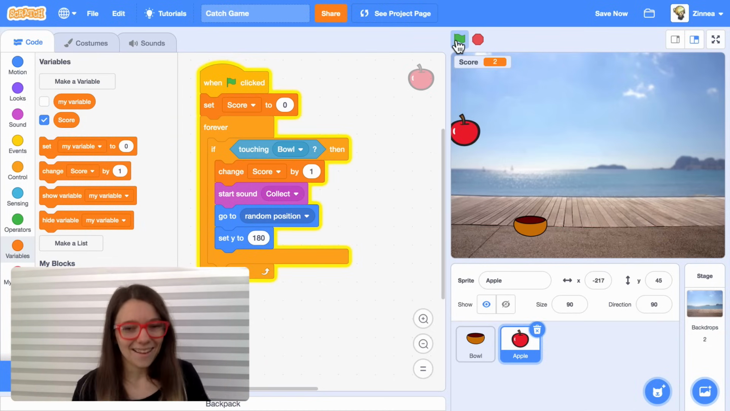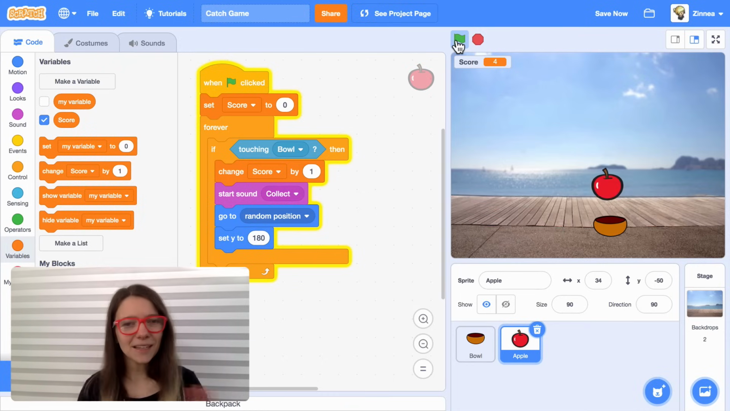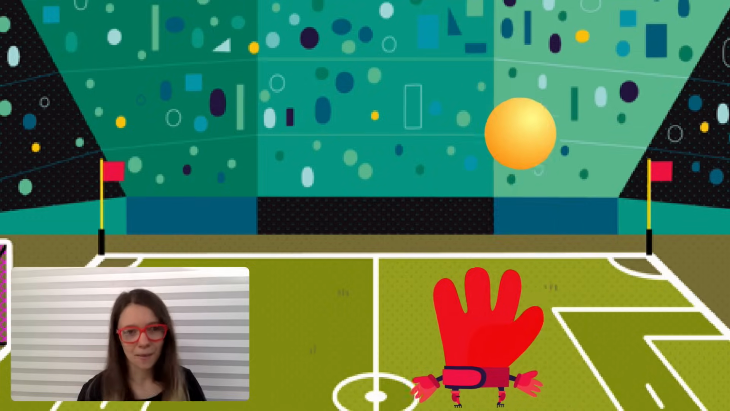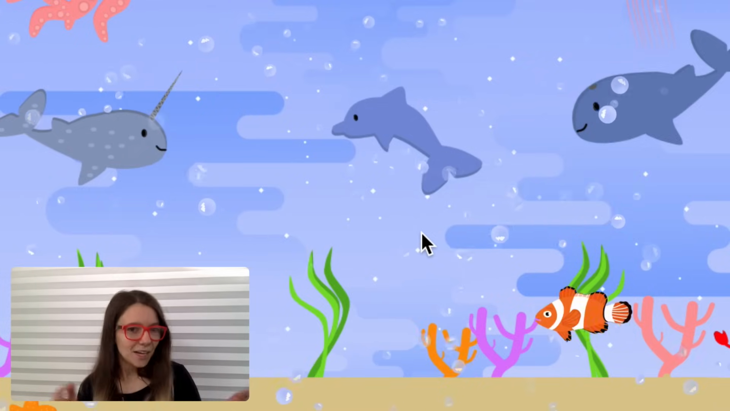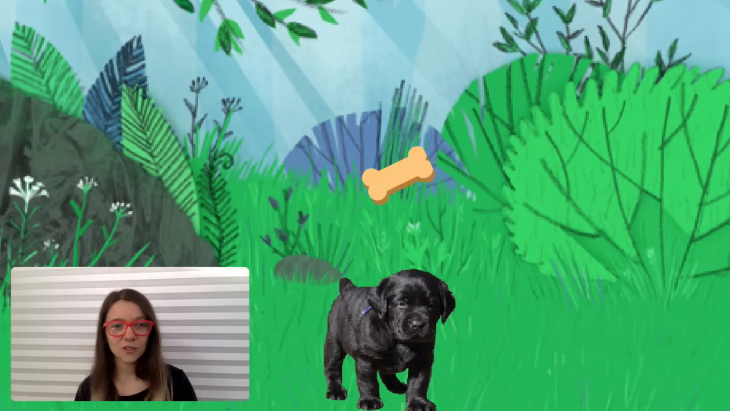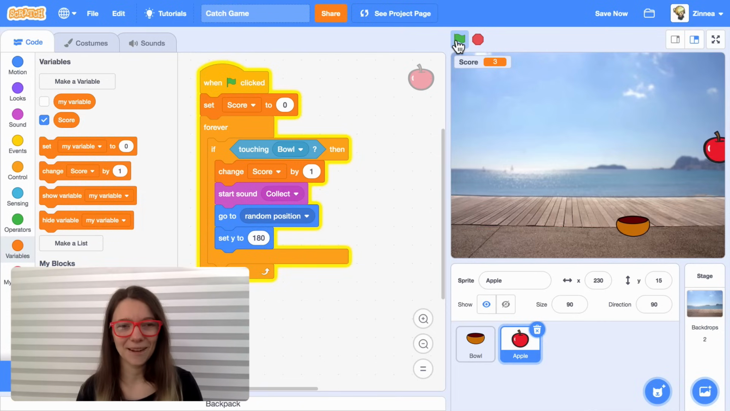That's a catch game. Anyway, that's basically what I wanted to show you today. I love catch games because I feel like they can be any type of game based on the objects that are falling and the character or the object that's catching them and the backdrop you choose. You could be catching pieces of trash to keep an ocean clean, or a pet could be catching treats, or just really anything. I'm so excited to see all the things you make.